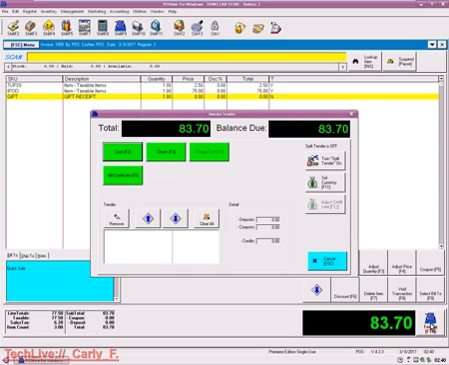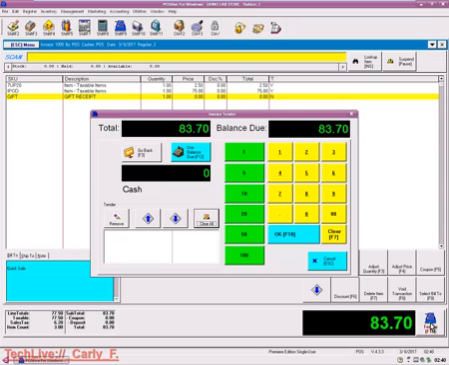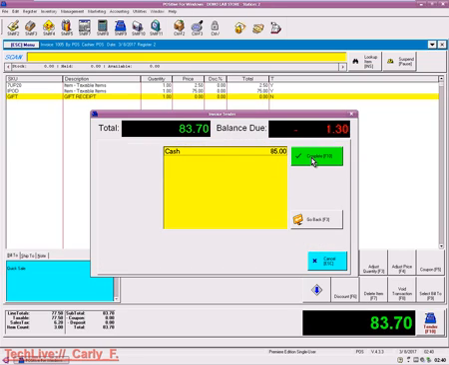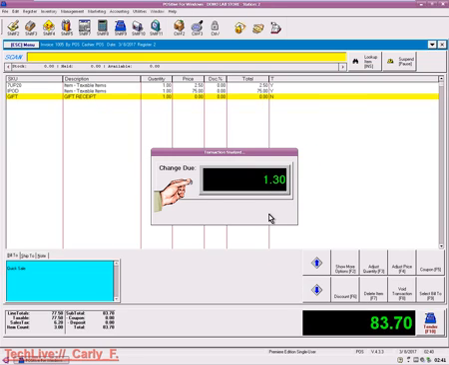Going to go ahead and say that they used cash and that they paid like this and said 50, 60, 70, 80, 5. Accept. That's correct. Accept. There we go. It says $1.30 change is due. Print.